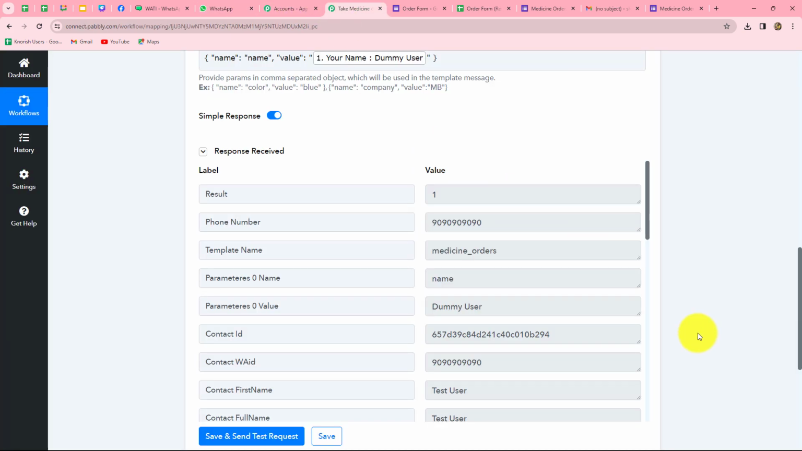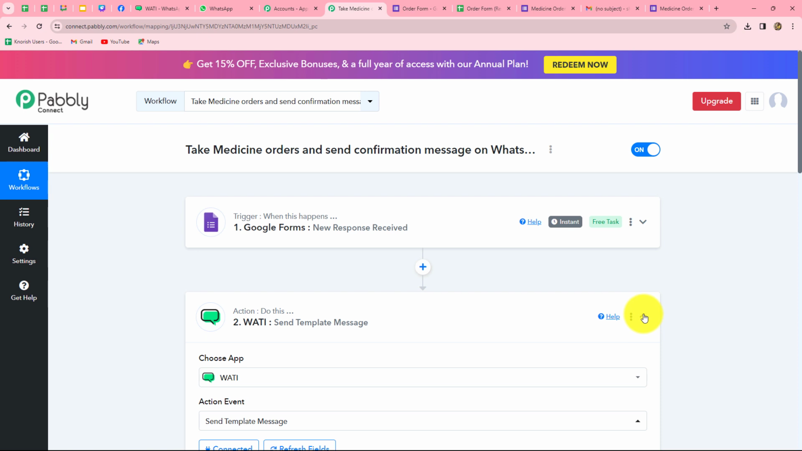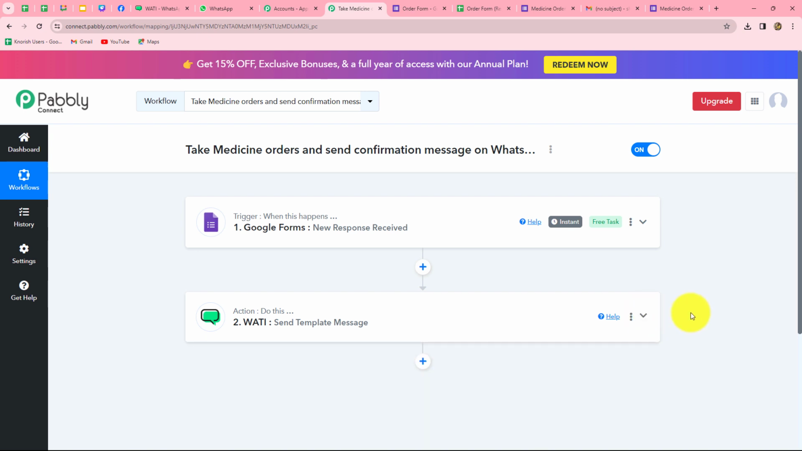We will go back towards Pabbly Connect and we will summarize what we have done here in this workflow. So we have taken two simple steps, trigger and action. In trigger, we have taken Google Forms, and in action, we have taken Vati. And we have connected both of them by using Pabbly Connect in such a way that now whenever a new order is placed for medicines through Google Forms, automatically a WhatsApp message will be sent for order confirmation to the person who has placed the order through Vati. And in this way, very easily, by setting up a simple integration between Google Forms and Vati, you can create this amazing automation which will help you to automatically take medicine orders and send confirmation messages to each person who has placed the order.